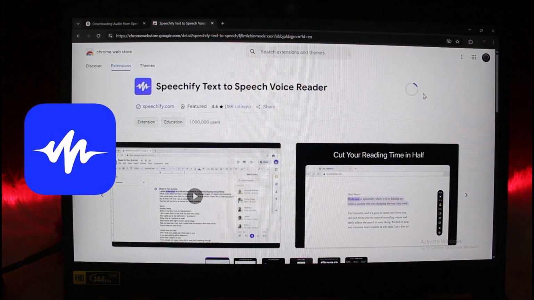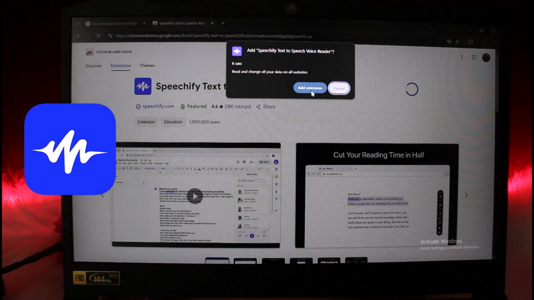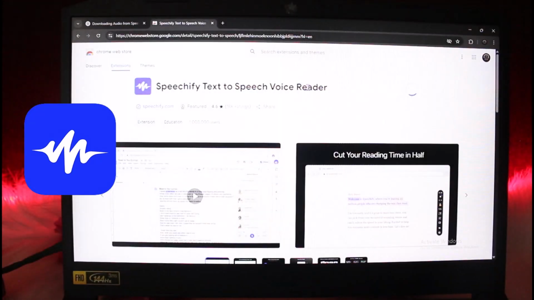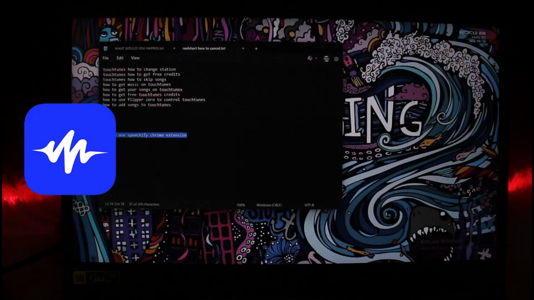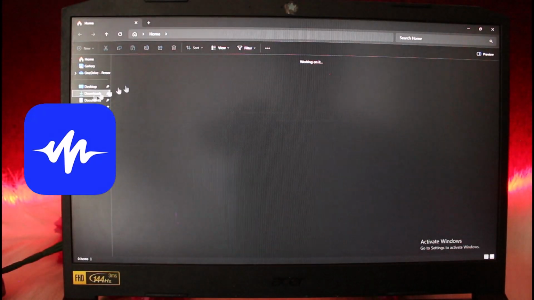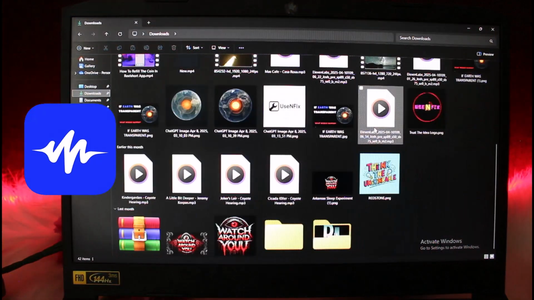So click on it and click on the option of add to Chrome, and a pop-up will appear saying add to extension. So click on it, and the download process will start on your device. So if you go on the download section, the download has already been done. So you just need to open downloads on the laptop or PC where you're installing it.